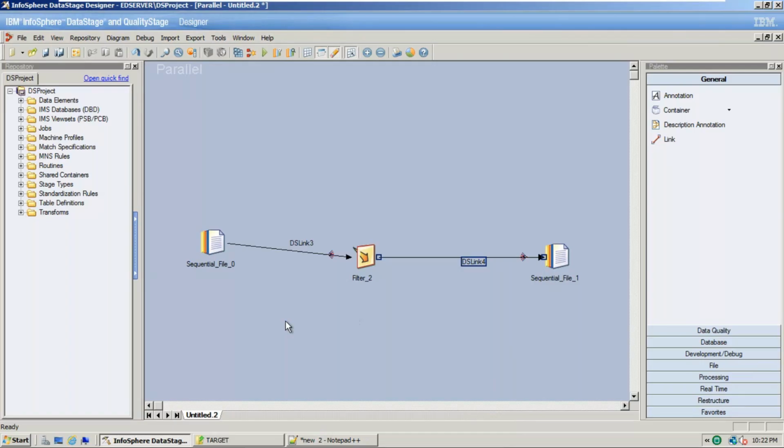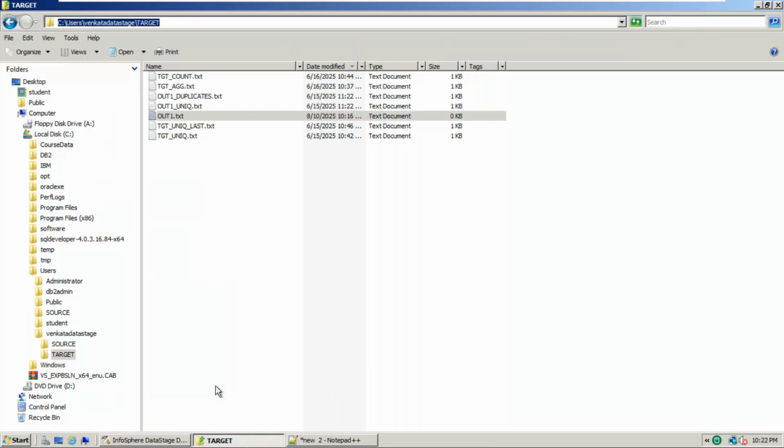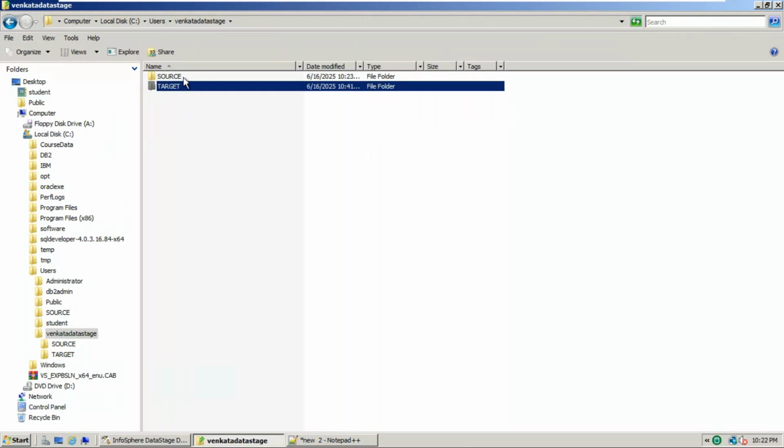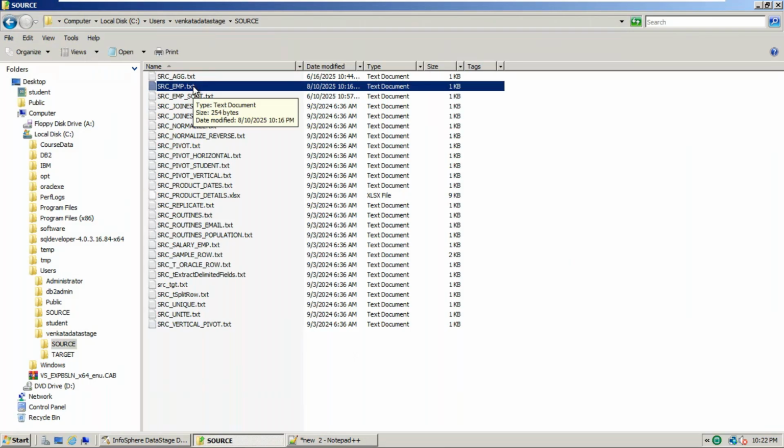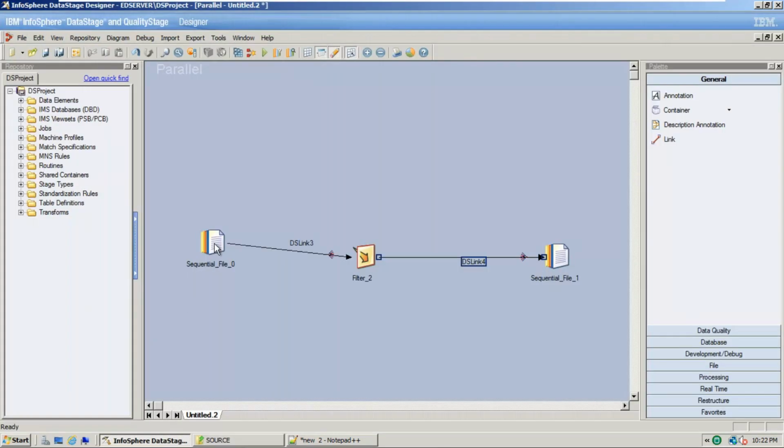After defining the link connections, now let me define the properties. For the sequential file, which file do I have to read? When I go to my source folder, there are multiple files. The customer says I want to read the src underscore emp dot txt file, right? That is the file I have to browse. I don't want to read all the files at a time, only one file.